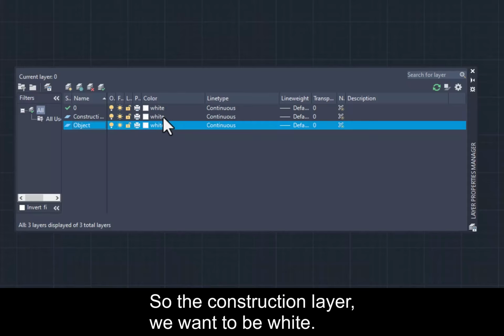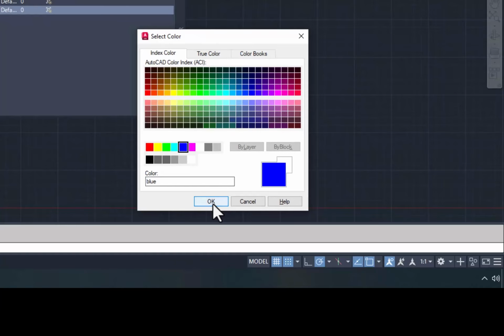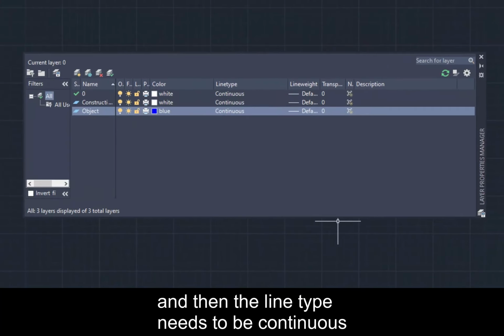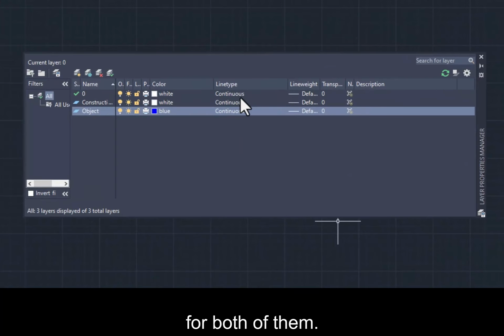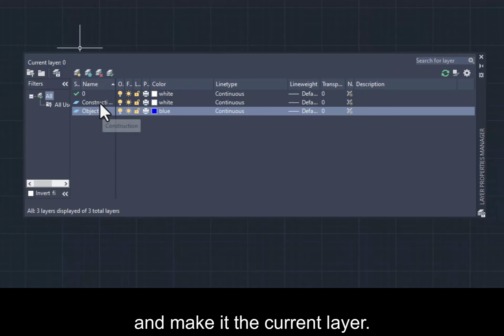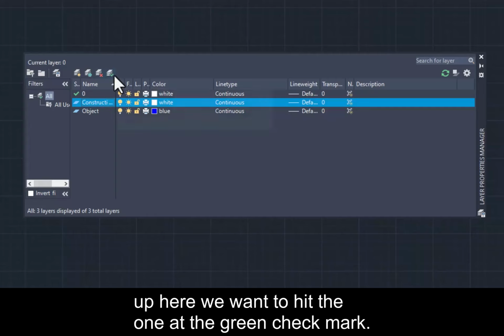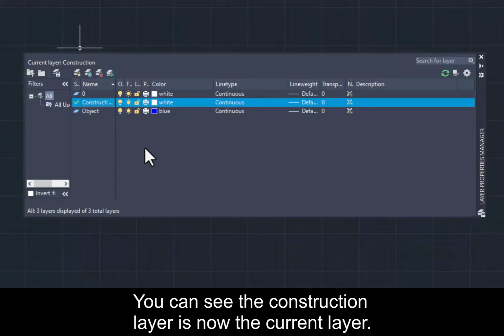So the construction layer we want to be white. The object layer we want to be blue. And then the line type needs to be continuous for both of them. We also want to select the construction layer and make it the current layer. To do so, select the construction layer, and then up here we want to hit the one with the green check mark. You can see the construction layer is now the current layer.